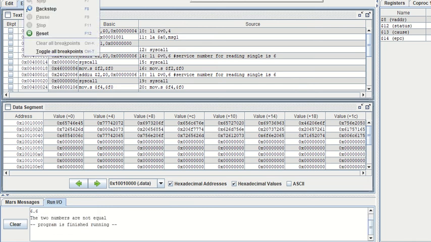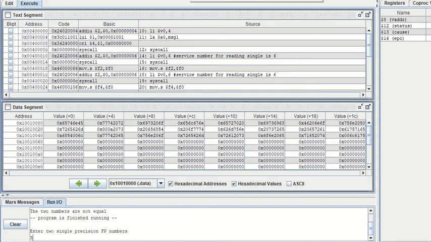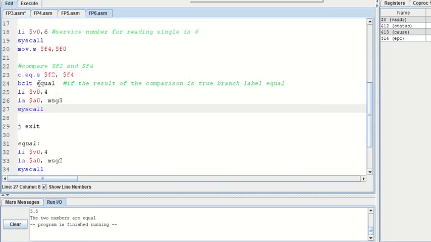Let me run one more time. Let me give 5.5, another number also 5.5. Same. So the two numbers are equal. You see this one? In the same way, you can use less than or equal, or less than only. LE means less than or equal. LT means less than. So there are three: either you use equal, less than or equal, or less than only.